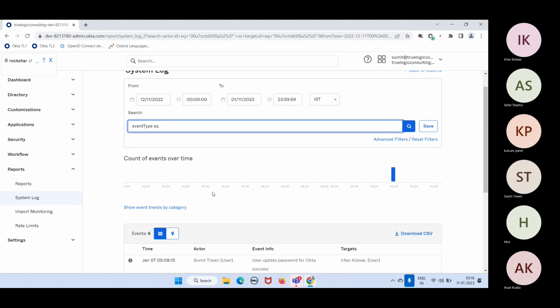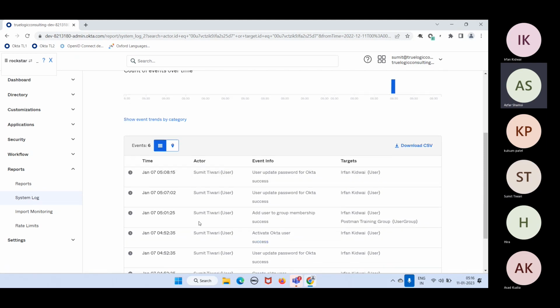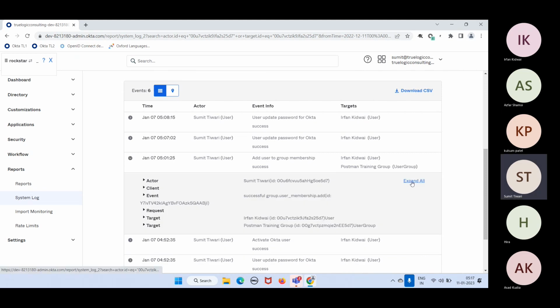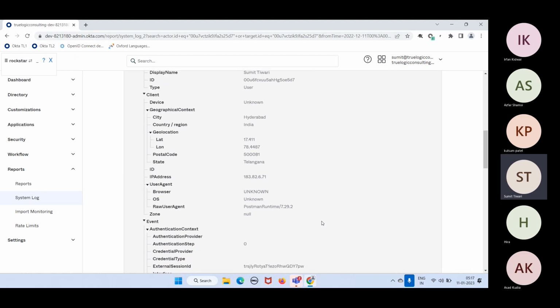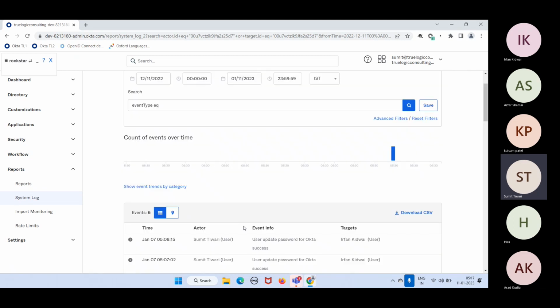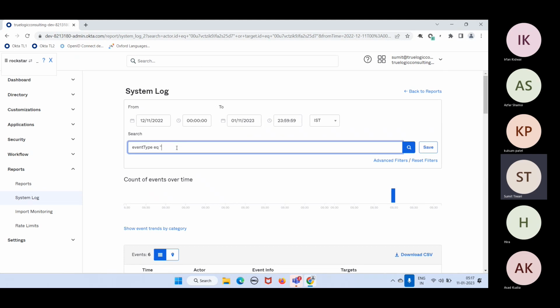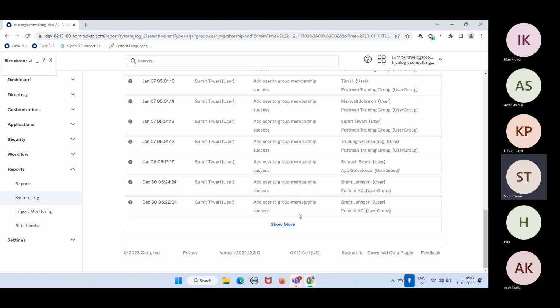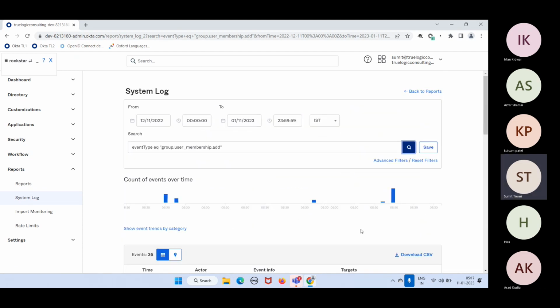Let me see how you do group. I'm just trying to look it up. The best way is you expand one of the group membership logs and see the event type, right? What is the event type here for this event? The event type is group.usermembership.add, right? So you copy this, put event type equals in quotes, put the event type and then make a search. In that case, all events will only be for group membership addition from the last 1 month.